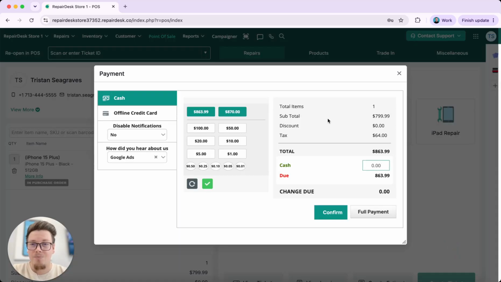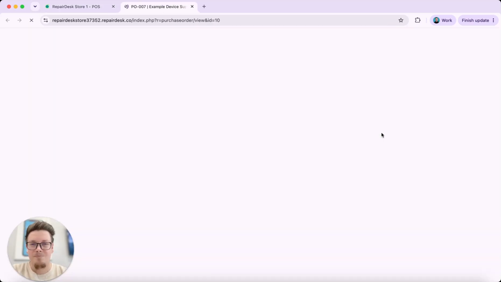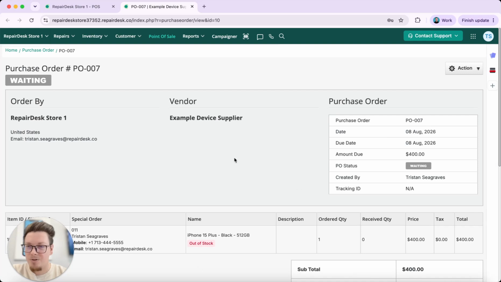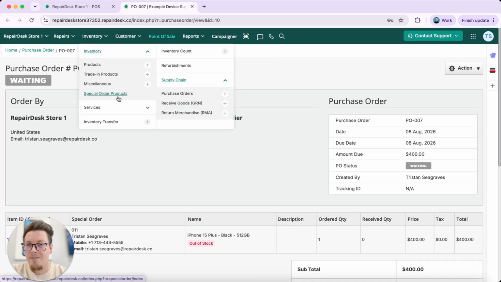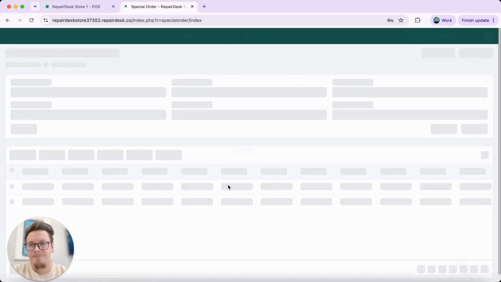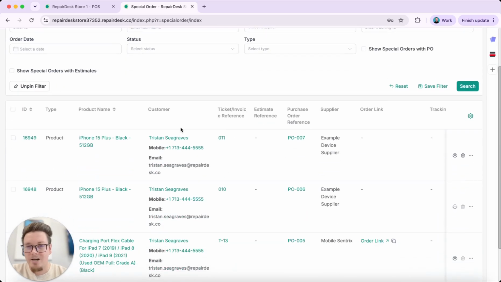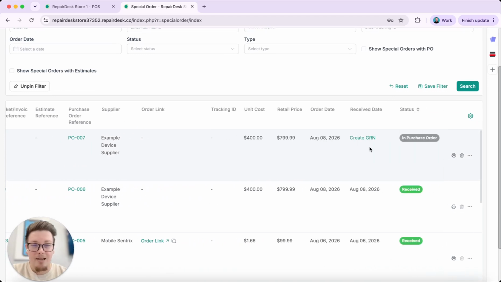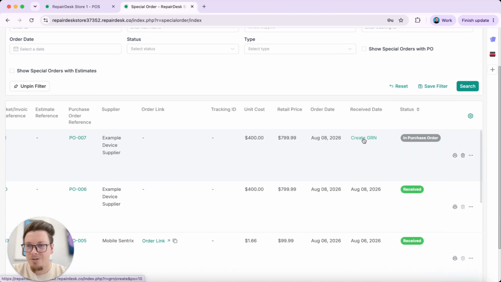If we click Checkout, we'll ask the customer to pay for the order in full, and then the purchase order is created. This purchase order can be viewed by inventory and then special order products, or you can also view it in the purchase order screen. We can see here that the special order is listed here. It has an invoice tied to it, and we can create the goods received note right from the screen.